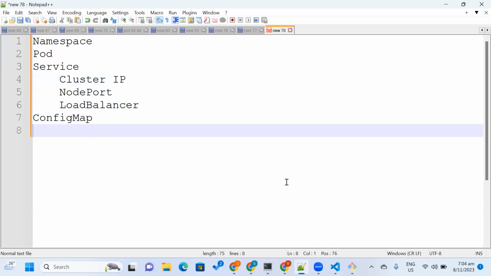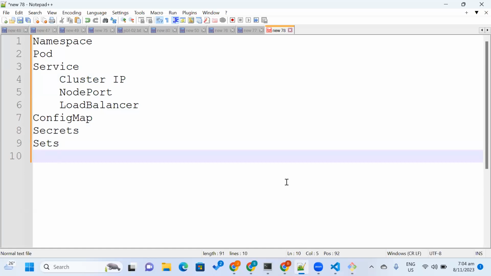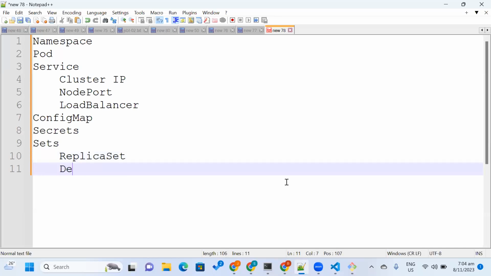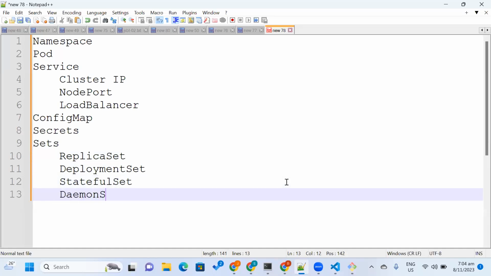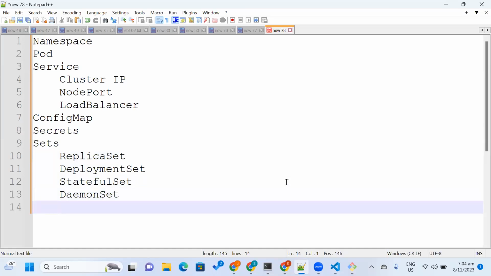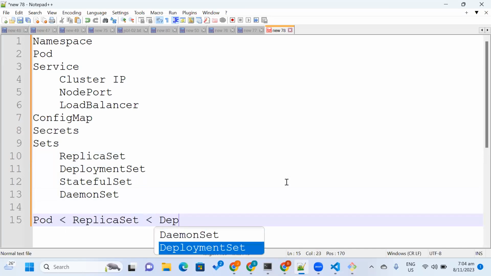ConfigMap is nothing but a key-value pair, so it can provide configuration to the application as part of the environment. And then we discussed secrets. Later we discussed sets: replica set, and then deployment set. We still have to discuss stateful set and daemon set. So using these resources, we started configuring our project, and a pod is a subset of a replica set and then a subset of a deployment.